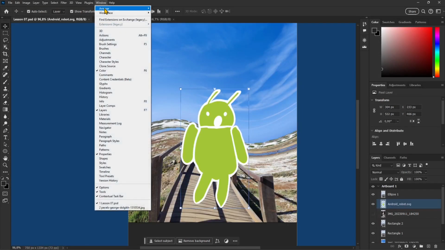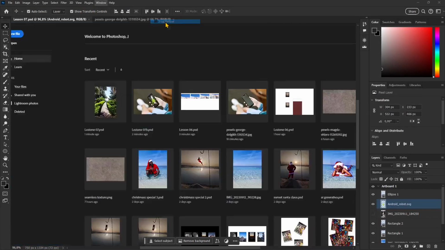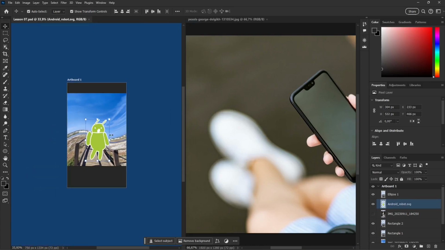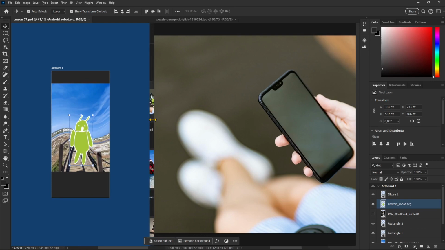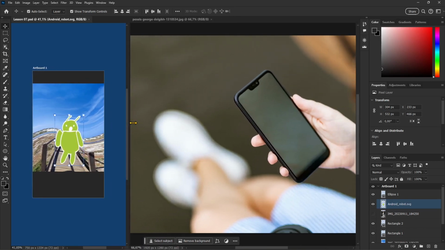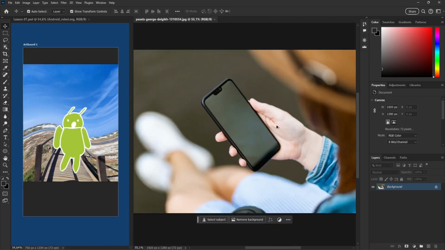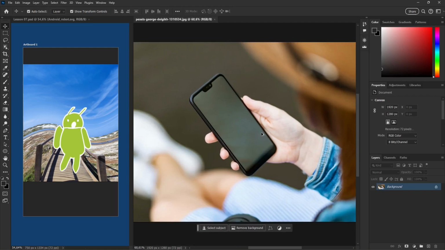Then we go to Window, Arrange, and Two-up Vertical. So we have our artboard here with the smartphone. I'm just going to make this smaller and that other one a little bit bigger. And I'm going to click here, move into this other, and let's make the photo montage here.